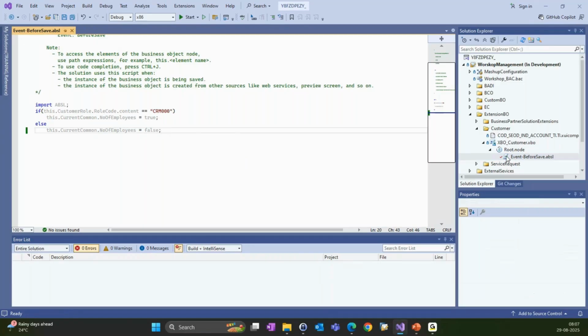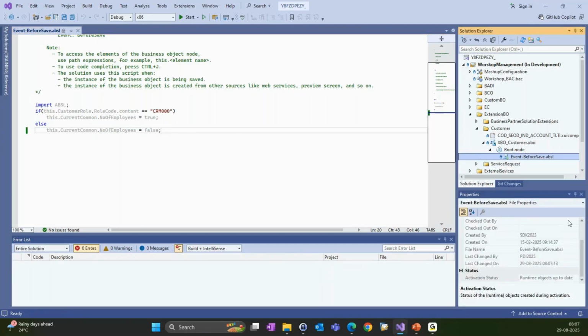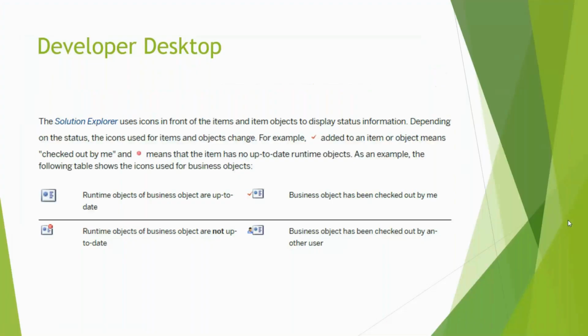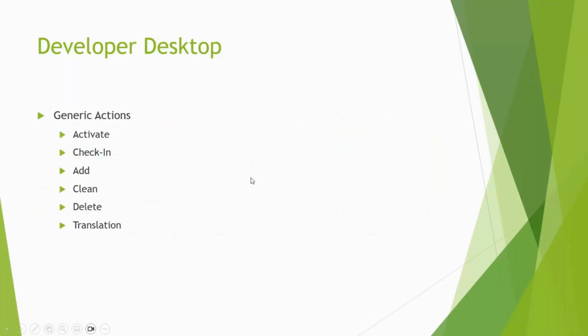Okay, these were the things which we were checking in theory yesterday. Let's say two users are working and one user has locked the file, then this person icon will come up saying that someone else has locked the script file.